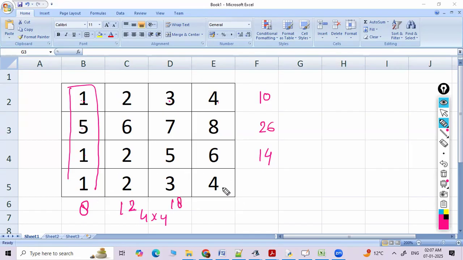Now what about the last row sum? 4 plus 3, 7, 8, 9, and 10. Okay. This is the question. And what about the last column sum? 6 plus 4, 10 plus 8, 18. 18 plus 4, 22. This is the question.